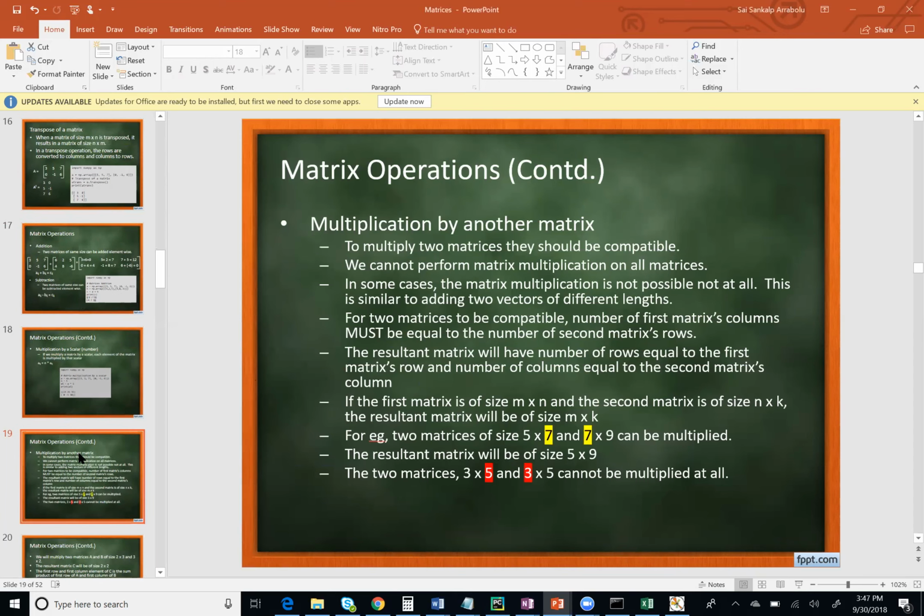And then comes multiplication with another matrix. You must have done this in school. When you have a matrix which is 5 by 7, which is 5 rows and 7 columns, you can only multiply it with another matrix which has 7 rows and 5 columns. So these both numbers should be the same. If you have two matrices which are 3 by 5 and 3 by 5, you cannot multiply them, because the number of columns in one should match the number of rows in the other.